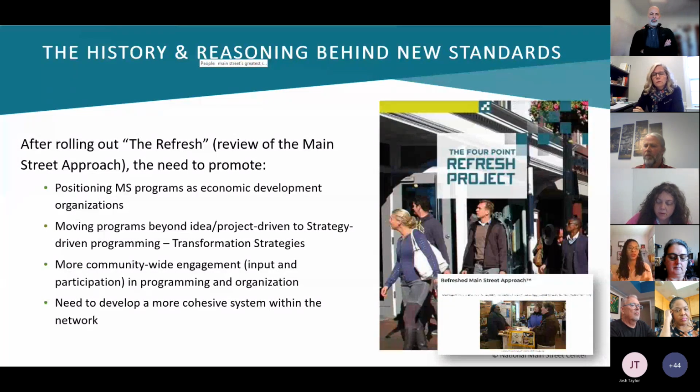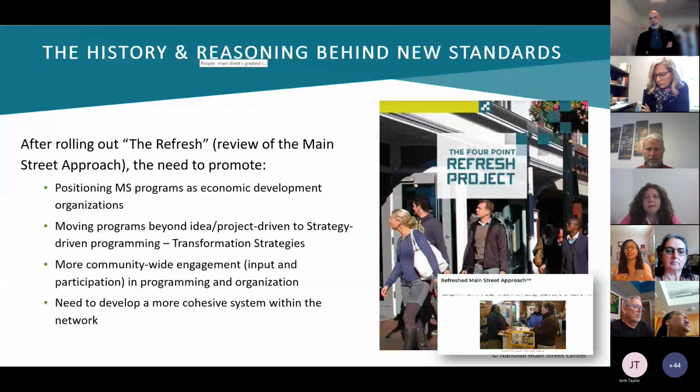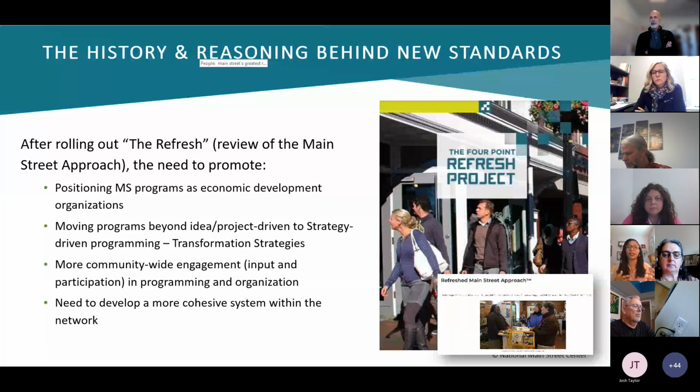You guys may have heard transformation strategies, catalyst strategies, corridor strategies, but that was our point, to really move you to ensuring that you are moving in a strategy driven approach. More community-wide engagement. We began to realize after 30 or so years of our existence that the same 10 people kept showing up to the meetings and hanging out with each other, right? So we wanted to ensure that there was more engagement, that there was input and participation in programming and organization. And then there was just this need to develop a more cohesive system within the network, that we all were speaking the same language, that we were all applying the same approach the same way, no matter what coordinating program that we visit or that we're providing services to, that we wanted to see that cohesion across the network.